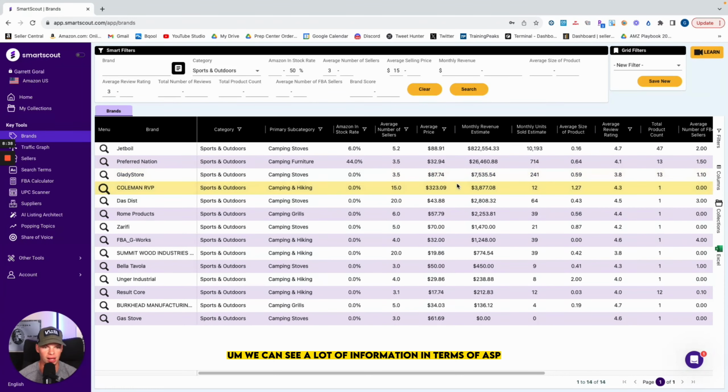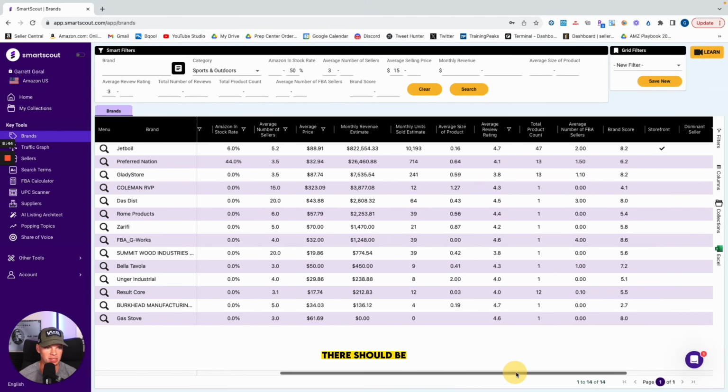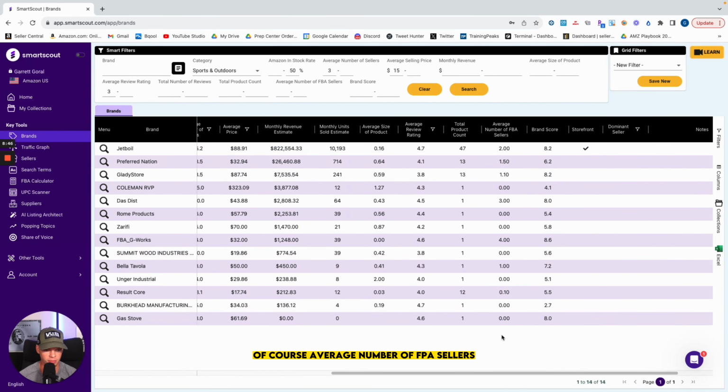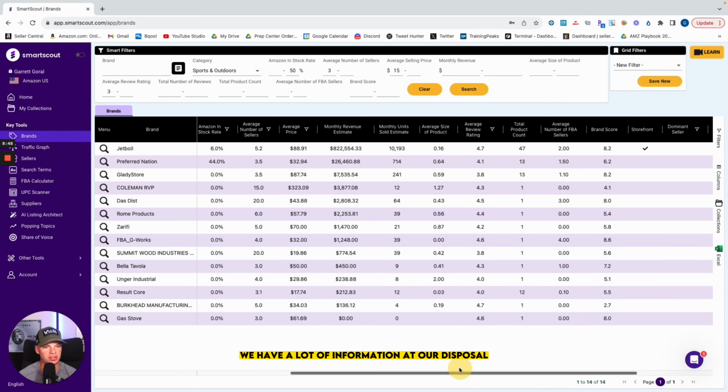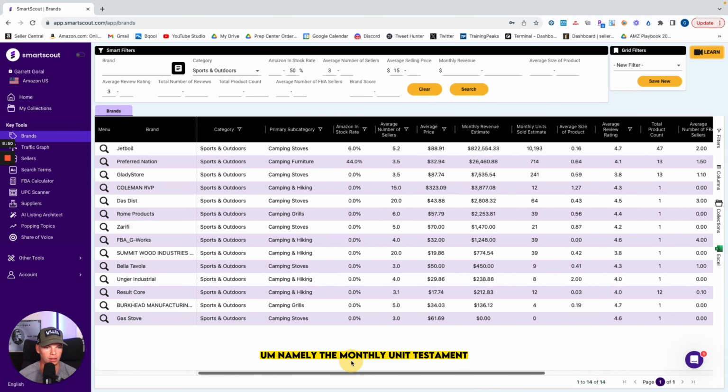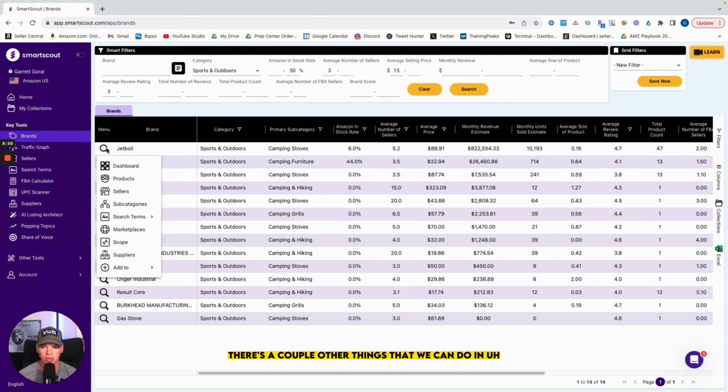We can see a lot of information in terms of ASP, average in-stock rate of Amazon. There should be, of course, average number of FBA sellers. We have a lot of information at our disposal, namely the monthly units estimate. Obviously, that's going to be a velocity metric. Now, if we wanted to reach out to Jetboil, there's a couple other things that we can do before, to get ready for our outreach, right?